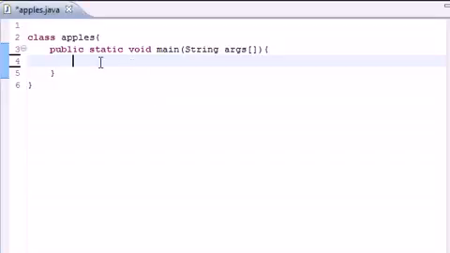Welcome to your 12th Java tutorial, and in this tutorial I'm going to be teaching you guys about something called a switch statement. Now what a switch statement does is test one variable, and depending on the value of that variable, pretty much, it gives you multiple choices.